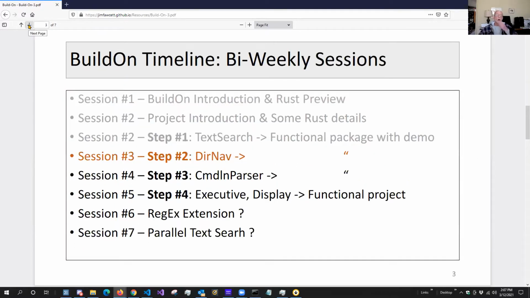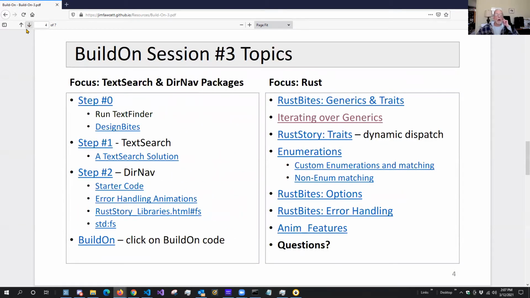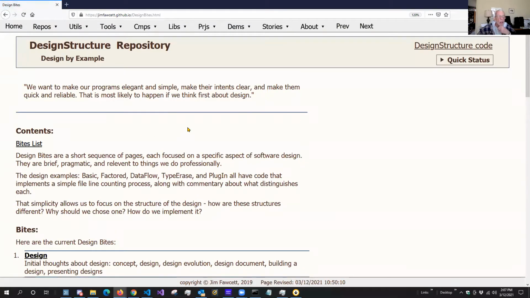Okay, so in this second session, we're getting ready to move into DirNav. I'm going to talk a little bit, not much, about my solution and things leading up to the solution. And then we'll focus on getting started with directory navigation. I want to take a look at this thing called Design Bytes. We looked at an early version of this last time, I think.